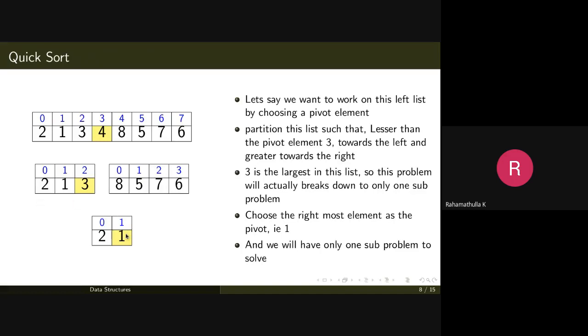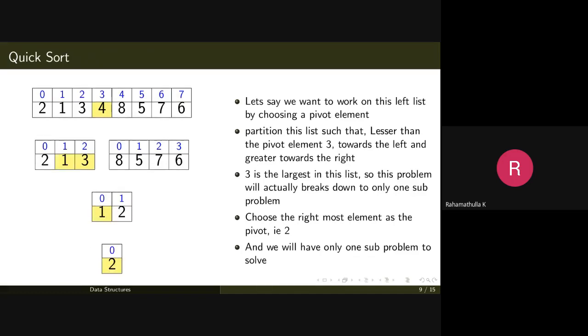So all the elements less than 1 will go to the left hand side. All the elements greater than 1 will go to the right hand side. So 2 will go to the right hand side. There is no element less than 1 here, so the left hand side sub array is empty. So it will be like this. Our next entry, we'll have only one sub problem to solve. So you select this as the pivot element, and that itself will be the sorted arrangement, or this will be its appropriate position.